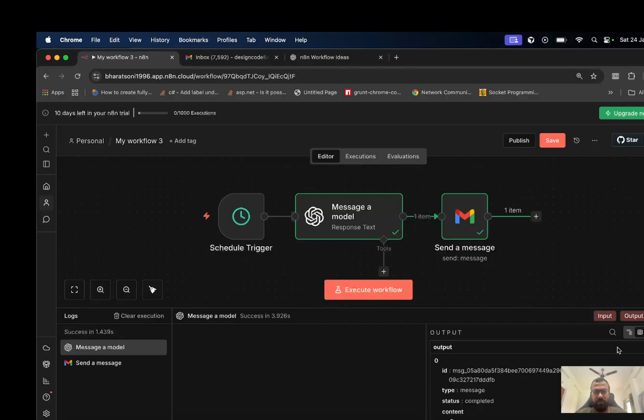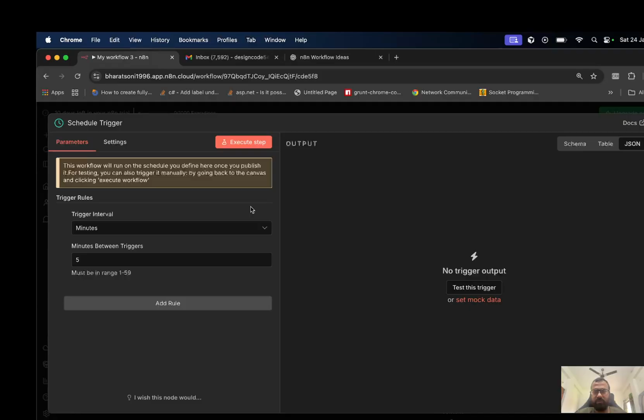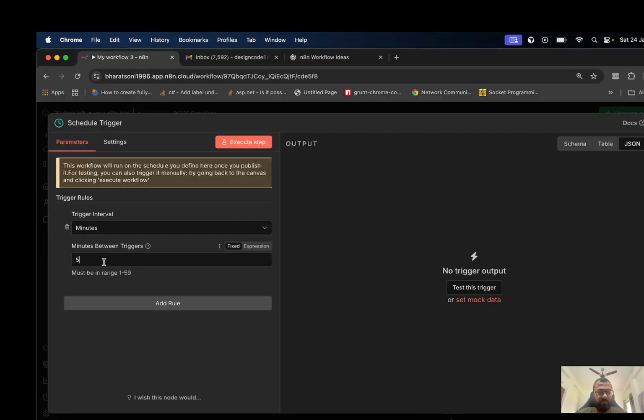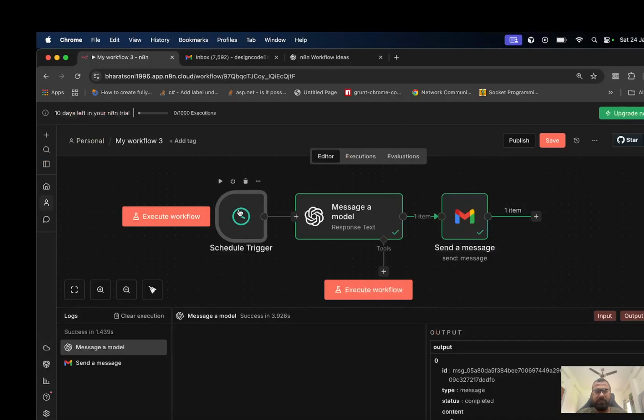In this workflow I have created a simple scheduler, which is a schedule trigger that works as a cron job. It can trigger every 5 minutes or whatever day or time you select over here. You can customize the minutes between and your rules as well. Whatever periodic time you select, it will trigger your workflow at that particular time, and you will get whatever you have scheduled.